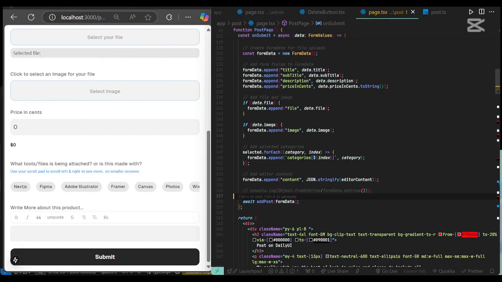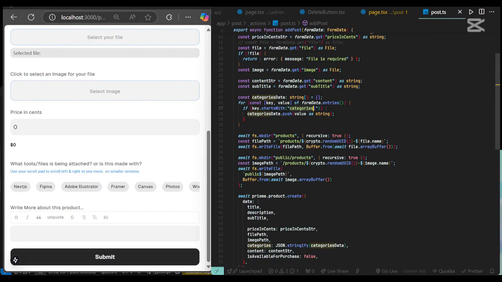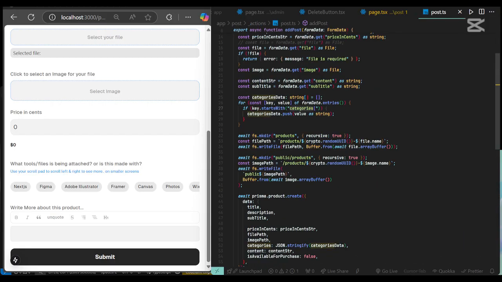The category. As you can see, we're having categories. This is like the keys, and right here is checking if we start with these categories. The categories push the value as string. We are pushing each of these values gotten, and here is the key. Because when we send it here, we are sending categories alongside their indexes. Maybe categories 1, categories 2, categories 3, and also the category can be Next.js, can be a framework. So we are sending it right along this data here.